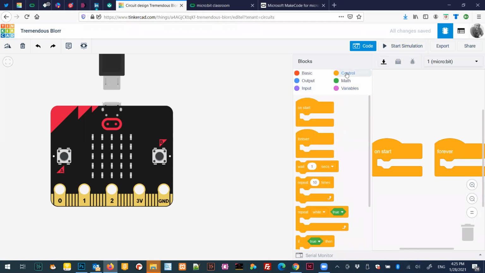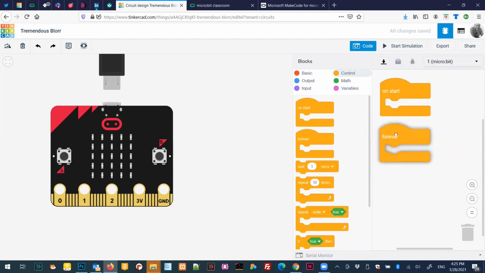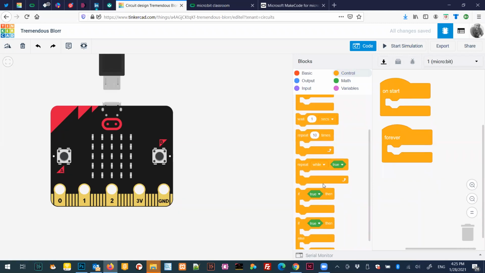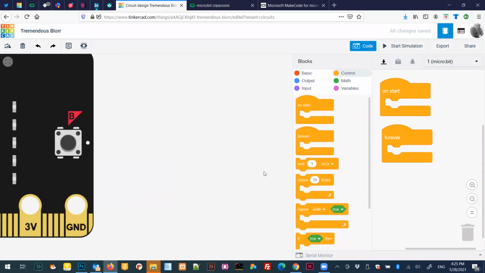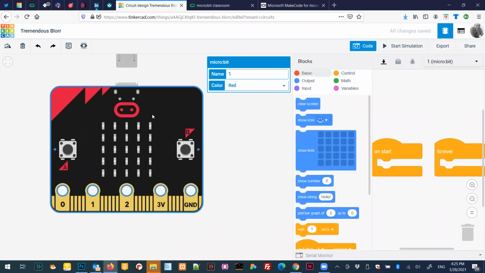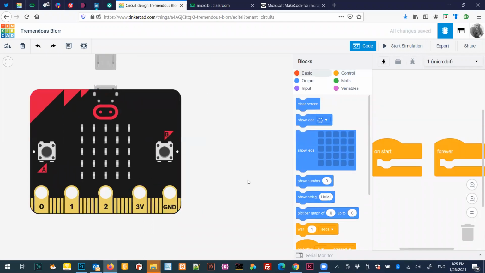I will move to the control category, where I have by default on any project I create the on start and the forever loop. I have the wait, the repeat, the repeat while or until, and I can insert and replace the condition inside. I have the if statement and the if else statement. So you can see that all the structured programming blocks are here.